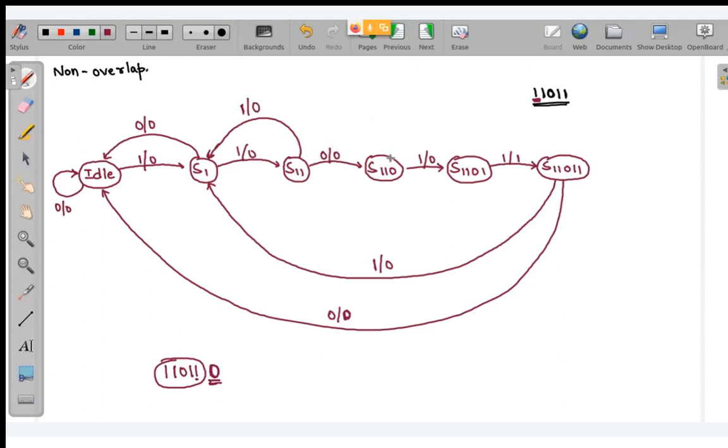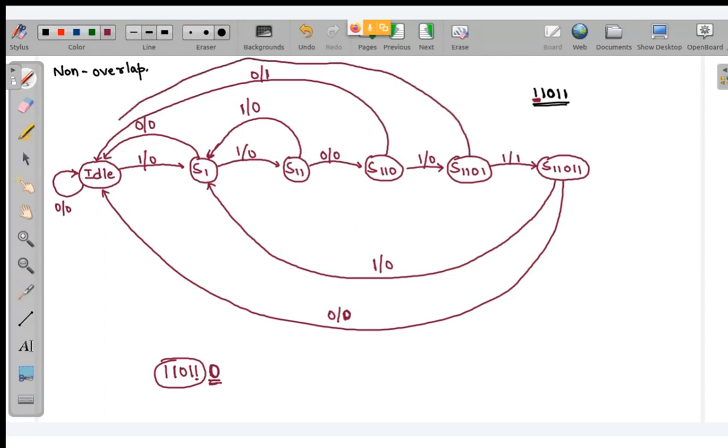Now over here, if you are at S110, if you get 0, you have to go to idle. So this will be 0, 1. Now if you are at 1101 and if you get a 0, once again you have to move to idle only, because 0 is not there in the starting of the sequence. So this will be 0, 0.